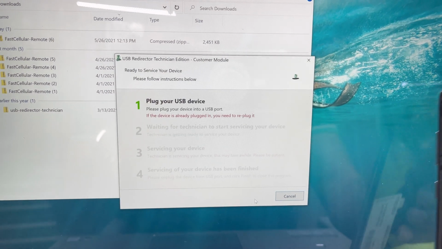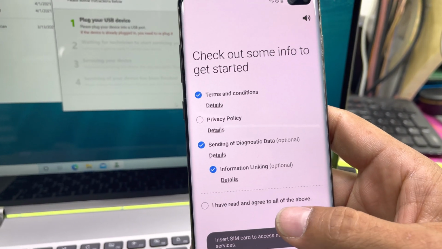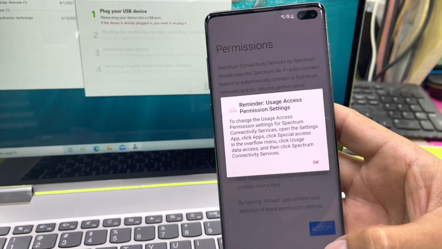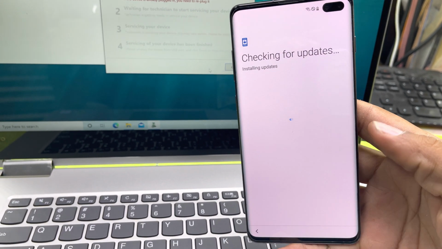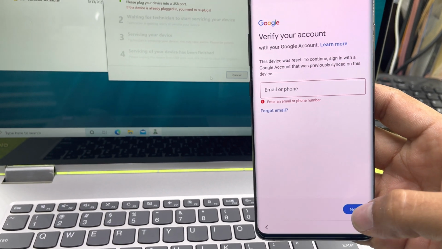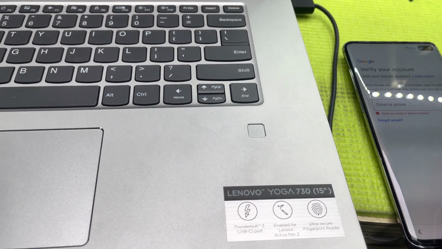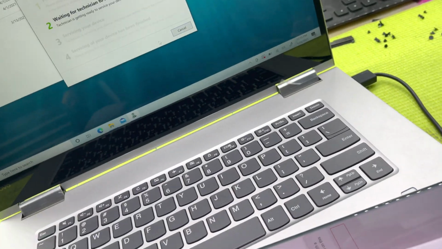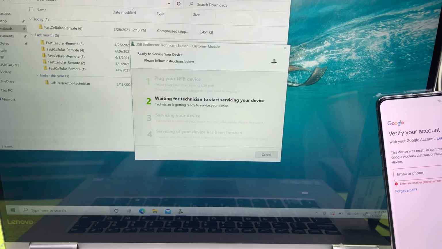And now it's time to connect the phone. Let's look at the terms and conditions. Once you read and agree to them, you see this phone has a Google account. So then I'm just gonna plug it in right now.